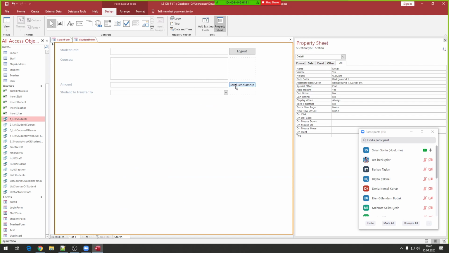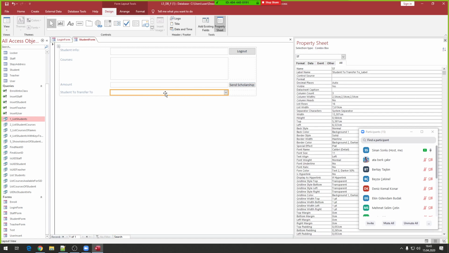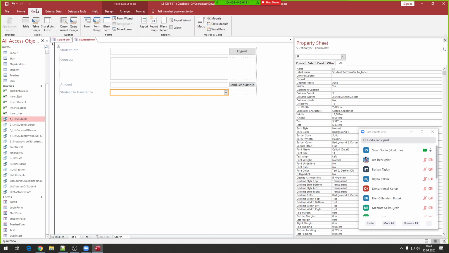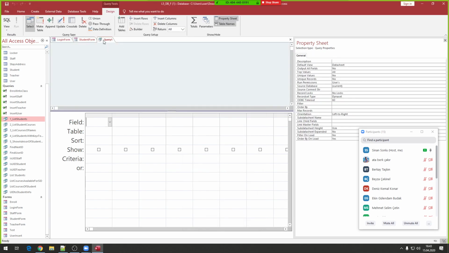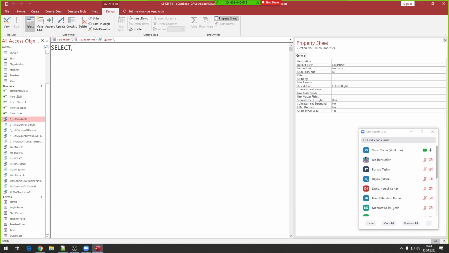So right now, when I click on this button, I would like to run a query that decreases my scholarship amount and increases the scholarship amount of such students. To do that, I need to update the student table. I need another query. Going to create, query design. I will this time use the SQL code directly. I can write here, update the student table.